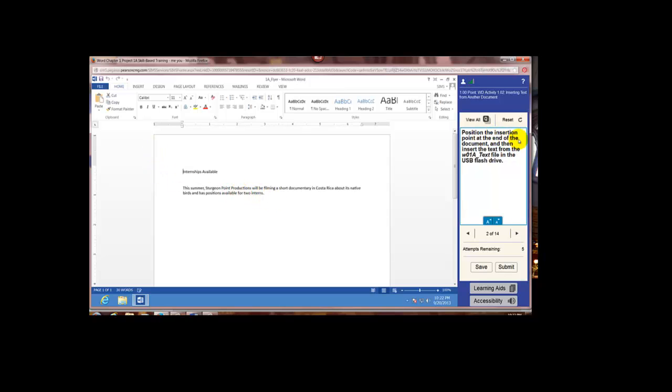It says point the insertion point at the end of the document and then insert the text for the word W-O-1-A from your flash drive. I can take this and click here, and it says, and then insert the text. Wow, do I know how to do this? No, I don't. Let's go to the learning aids.